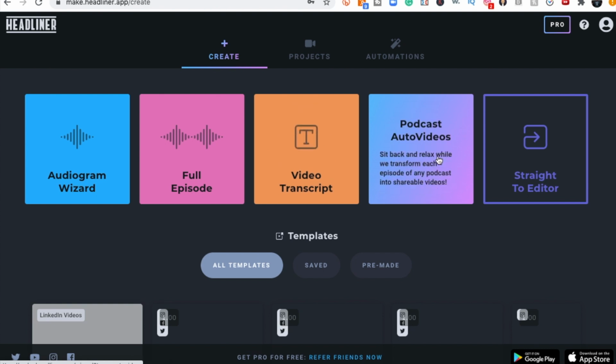I've got to say, this is probably one of my favorite features, just for the simple fact that it allows you to go in and automatically create audiograms that are 15 seconds, 30 seconds, 45 seconds, a minute long, whatever you decide for you to utilize. And you've got them automatically sent to you on a daily, weekly, or one-time basis, whatever you choose.